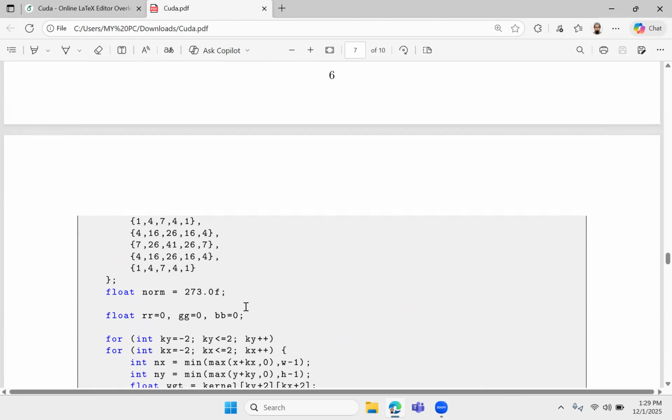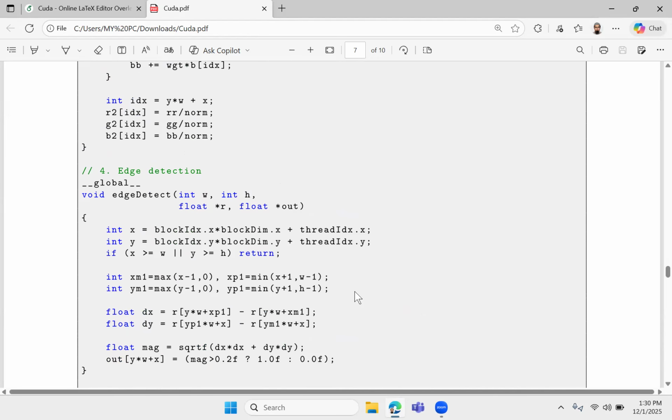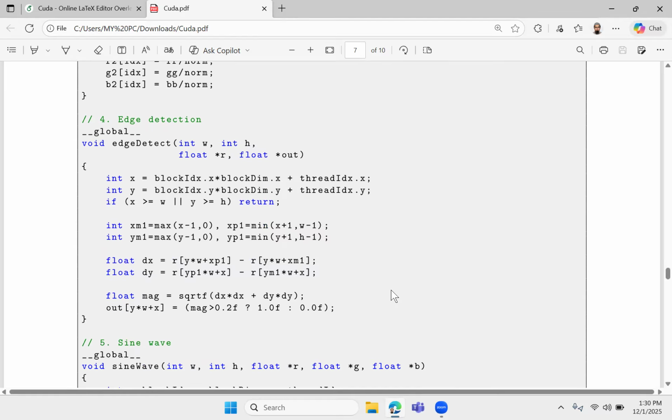The second operation is edge detection. Using central differences inside the kernel, each thread computes the gradient in the X and Y directions. If the magnitude exceeds a threshold, the pixel is marked white, otherwise it's black.